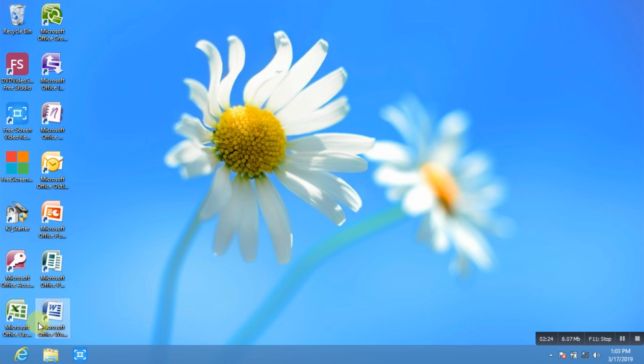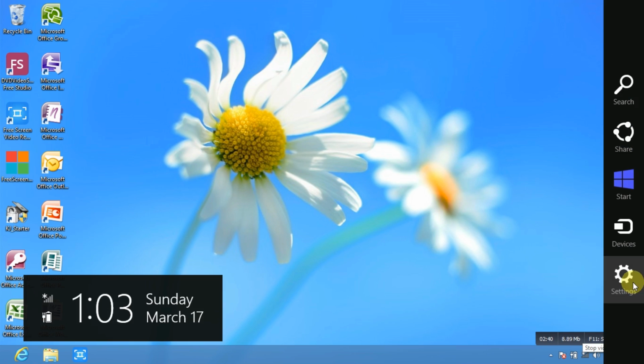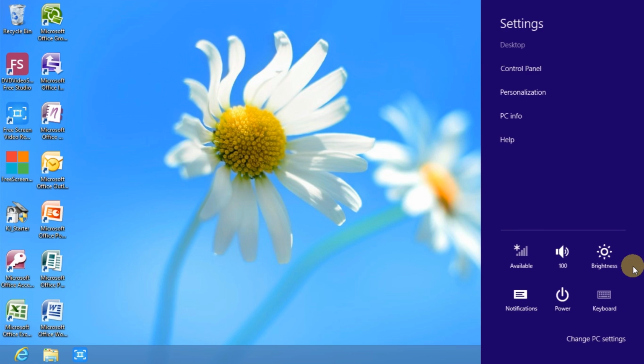So where can we find those things in this PC? You have to take your cursor to the right side corner of your PC. You will see a couple of options pop up. See here: settings, devices, start, share, and search. If you click on settings, you will see all the basic things, like brightness, volume, Wi-Fi, notifications, and the power button, where you can shut down your computer, sign out, or put your PC to sleep.